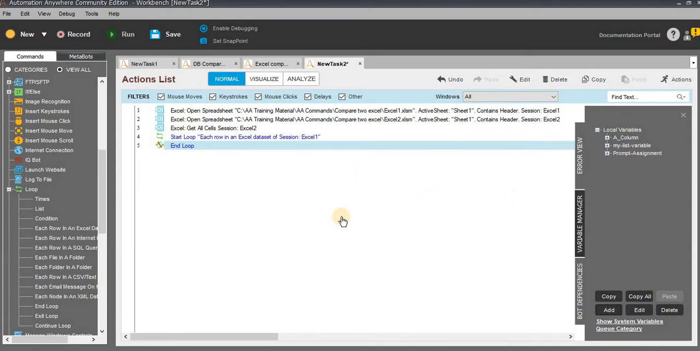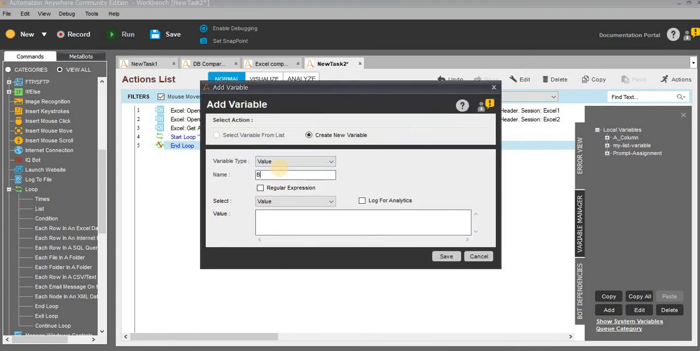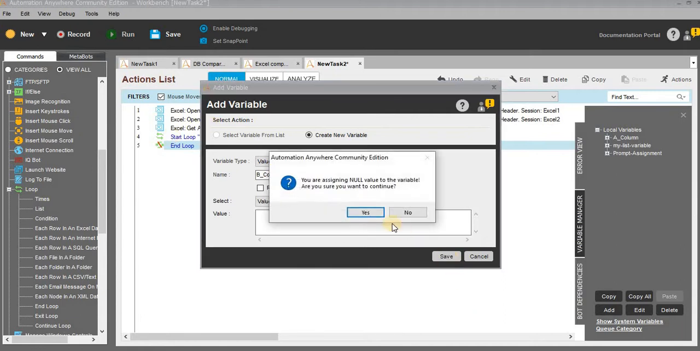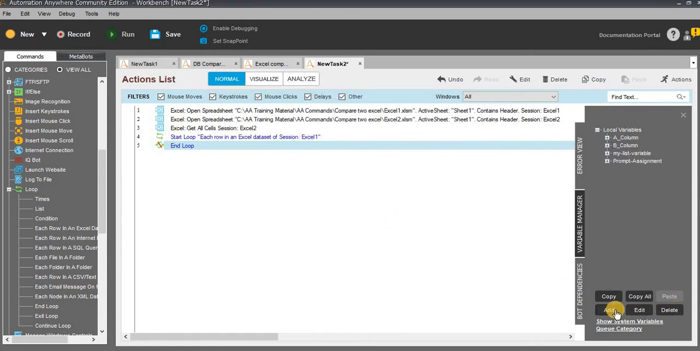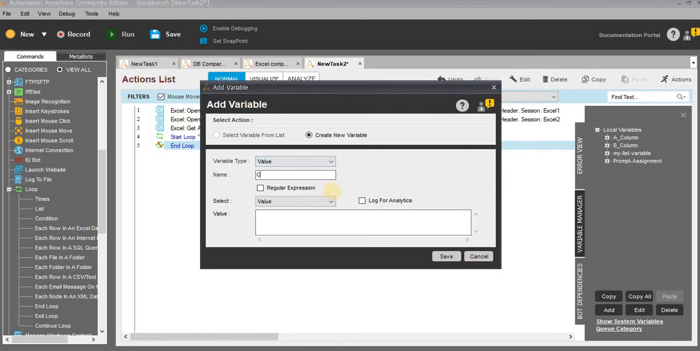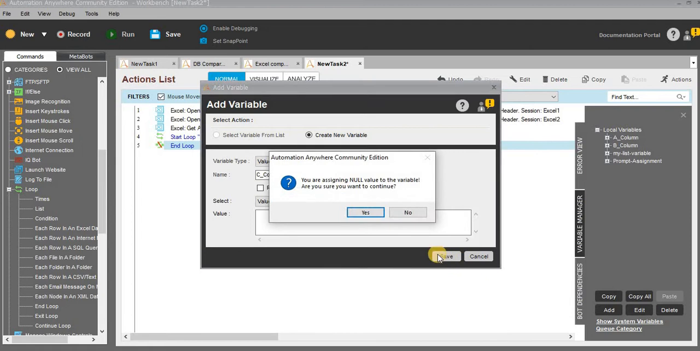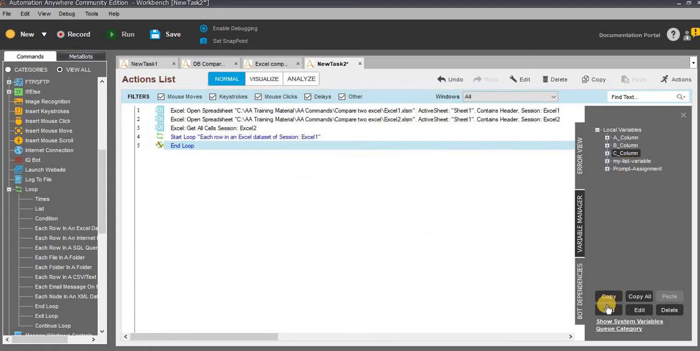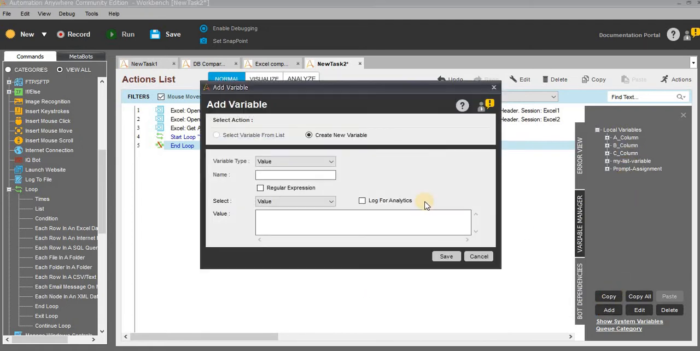And second, it should be for B column. You can give the variable name as anything. For my reference, I am giving the exact column names so that it's easy to refer and understand the codes. And the V count.